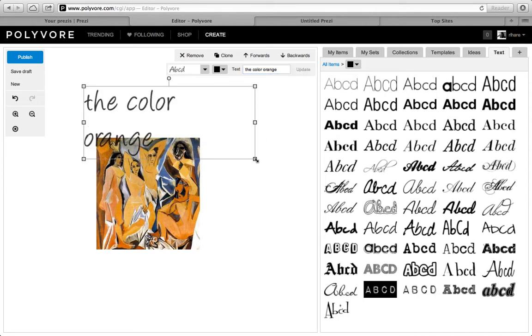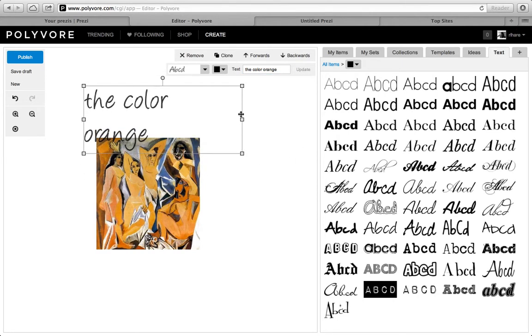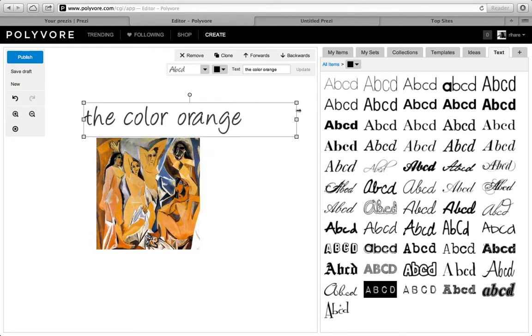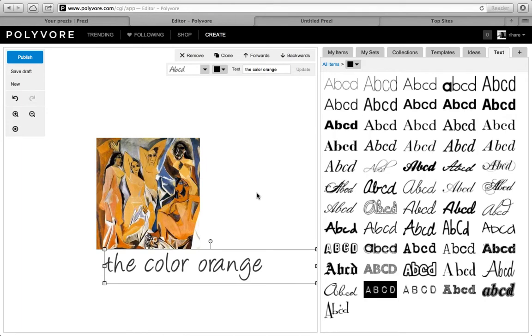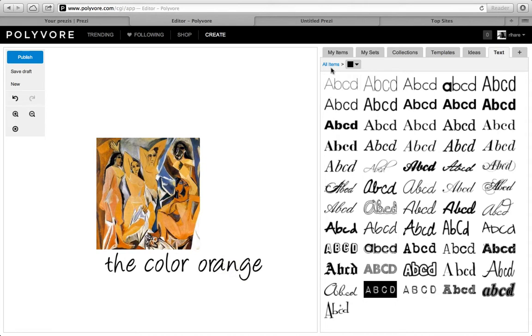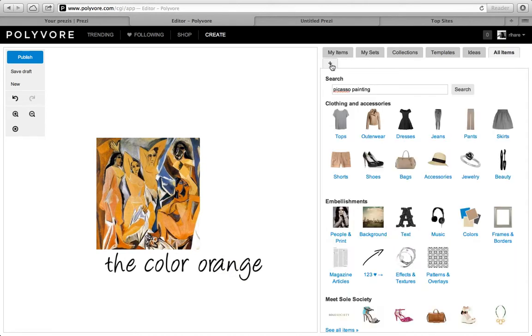And again, like this, I can resize this. I can bring this out so it all stays in one line, and I can move it around the page where I want to. This is the powerful thing of Polyvore. Other software is complex, very difficult to use, and takes a long time to learn. And I can do all of this in just a matter of minutes without any kind of training.